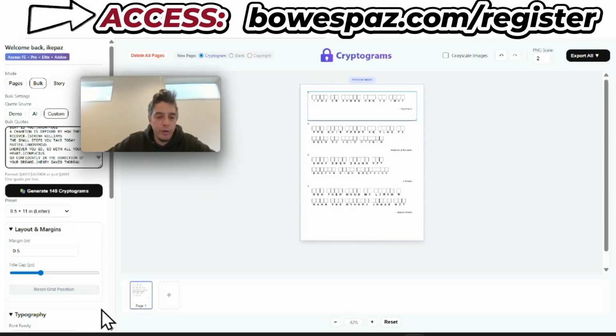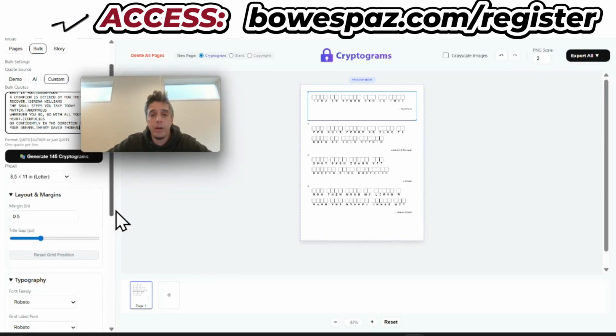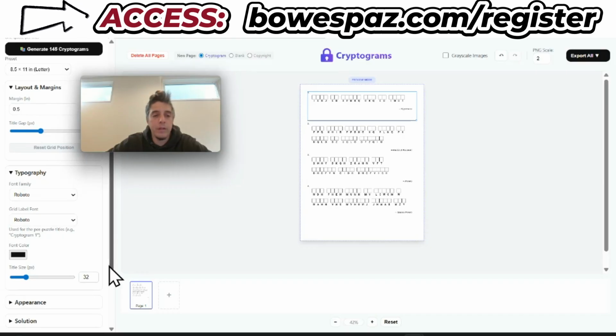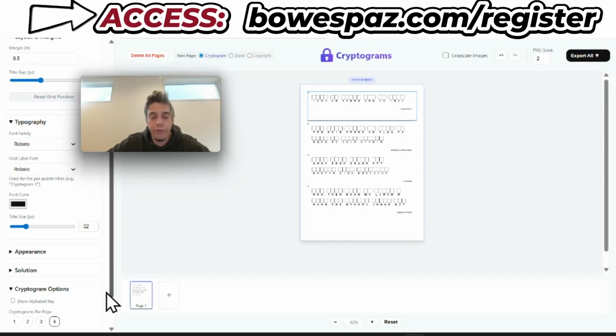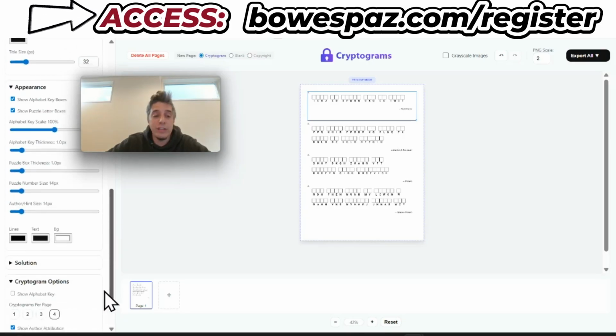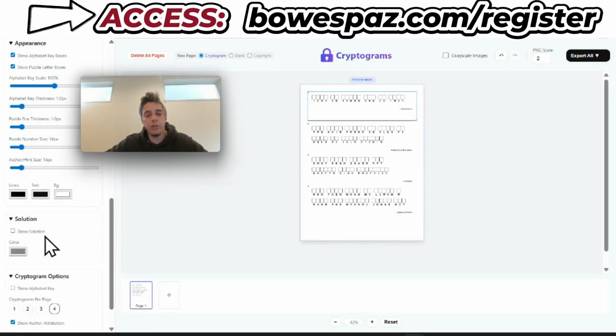Now, of course, you have the usual controls that most of the tools within Monica Royalty have: layout, margin, typography. Sorry, I can't speak. You can control your fonts and whatnot, appearance, your grids and whatnot. I usually keep this at default. Solutions, cool. This is show solutions per page or at the end. So I'm going to keep that unchecked so the solutions show up at the end.